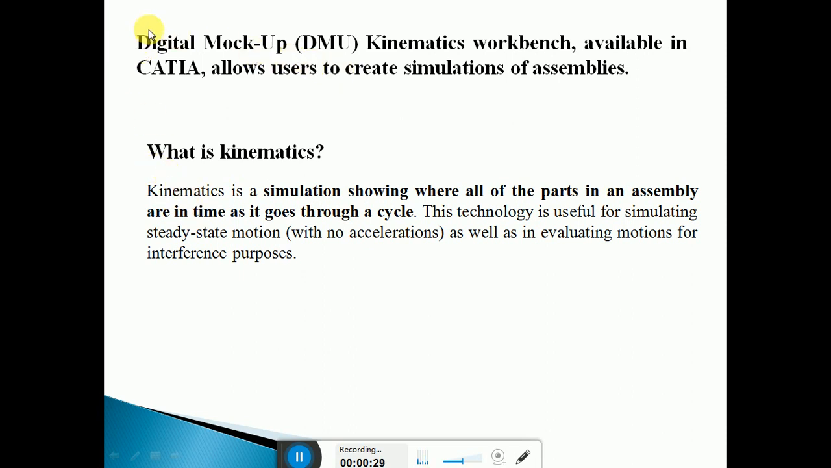Digital mock-up, DMU kinematics. In CATIA we are taking this tool in digital mock-up. The workbench available in CATIA allows the user to create simulation of assemblies. Simulation, in the sense of giving motions to our product links or joints. Basically, kinematics is a simulation showing where all of our parts in an assembly are in time as it goes through a cycle. This technology is useful for simulating steady state motion. Steady state means with no acceleration, as well as for evaluating motions for interference purposes.